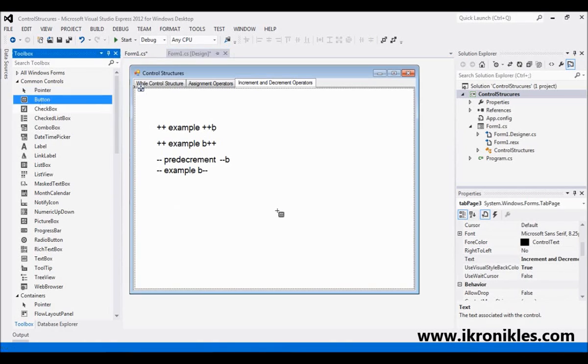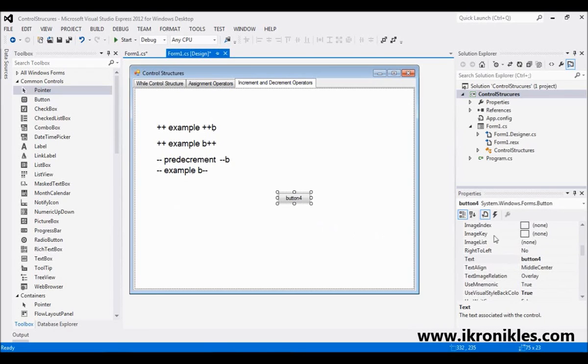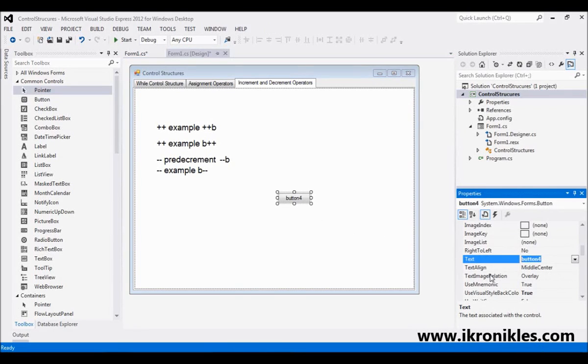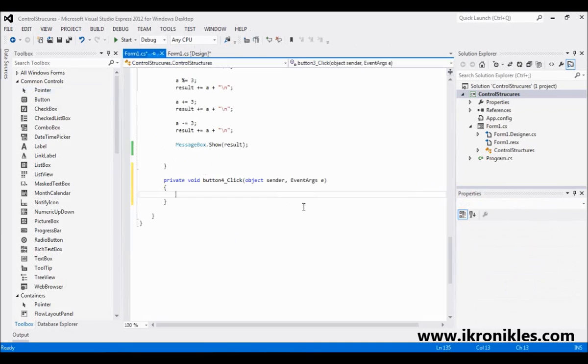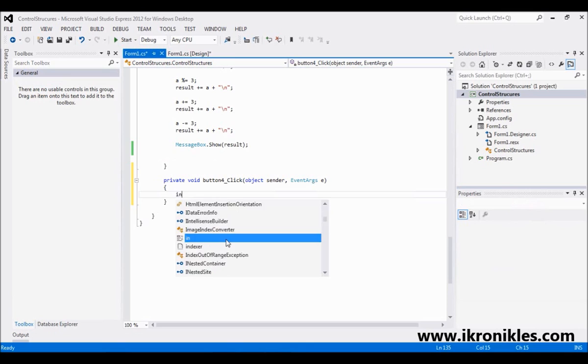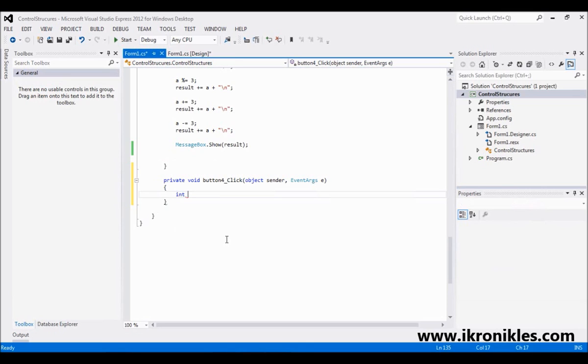So I will drag the button here. With this button called the operator button, double click to get the code. I'll call this int b, since we'll be using b. We want b equals 5, let's make b equals 10, and we now write something like this.